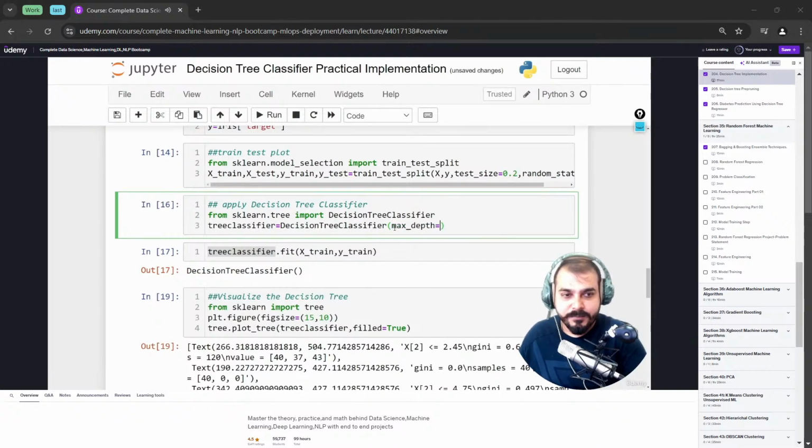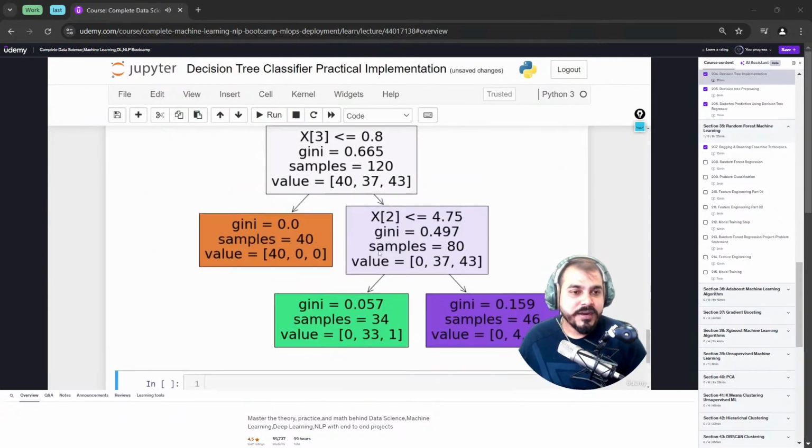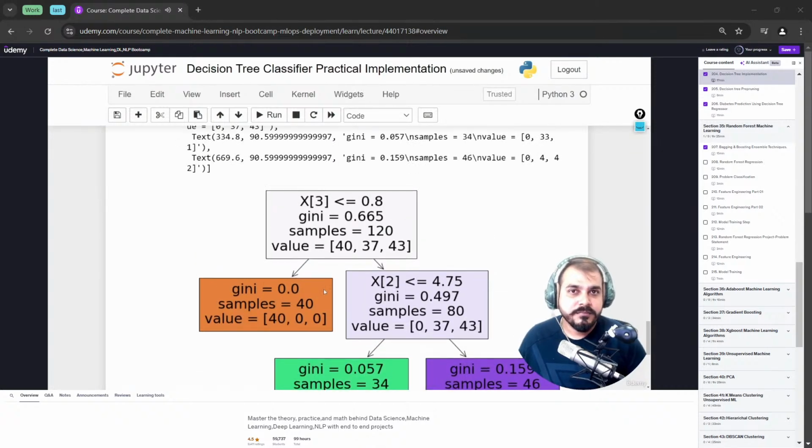Now if I set the max depth to 2, then what will happen? Here you'll be able to see I'll get till the second depth, and this will be more than sufficient to do the further prediction. Right? Now, how will I do the further prediction?